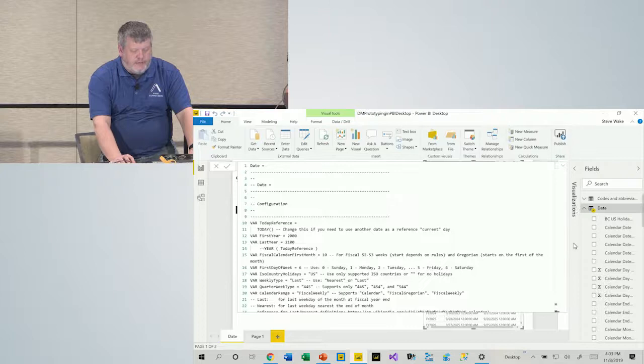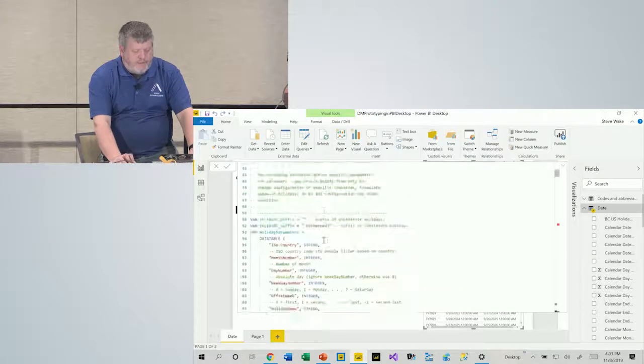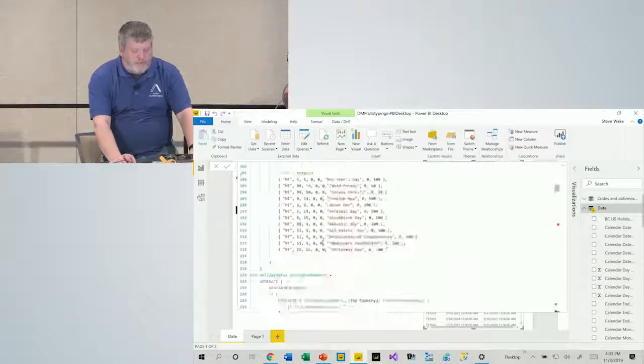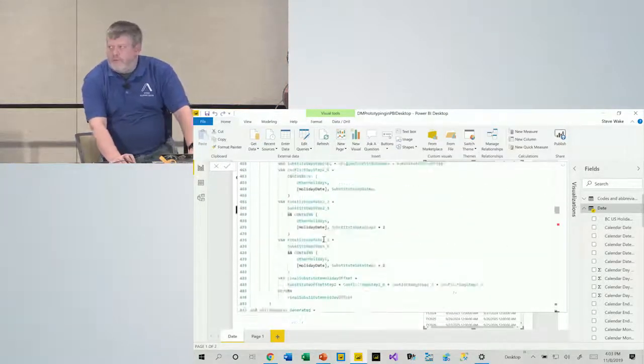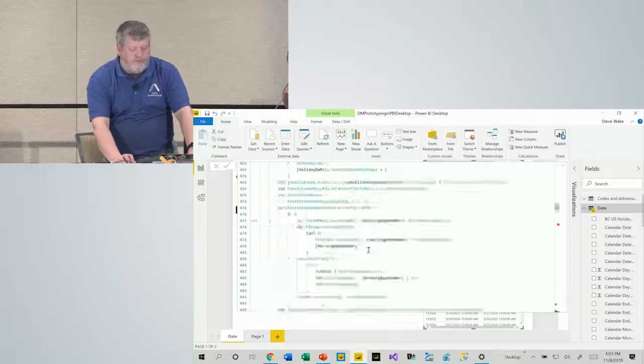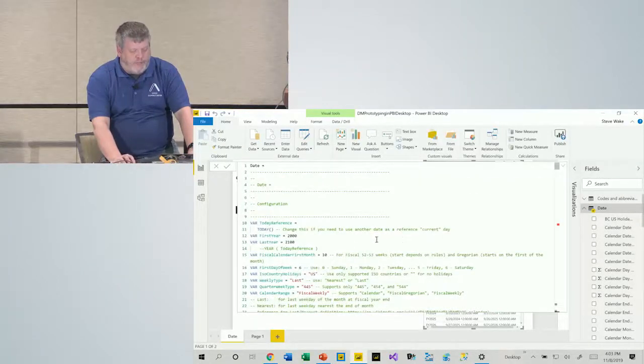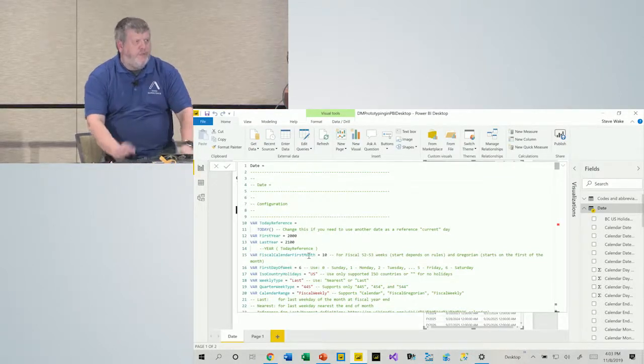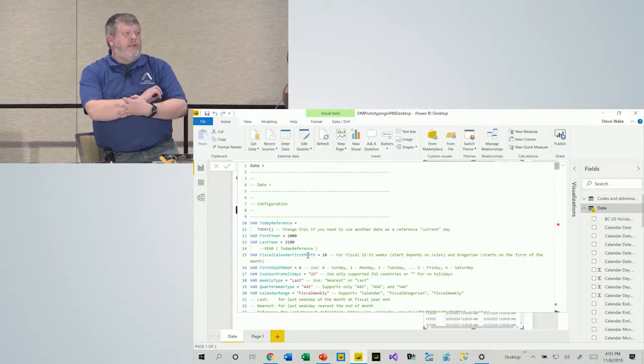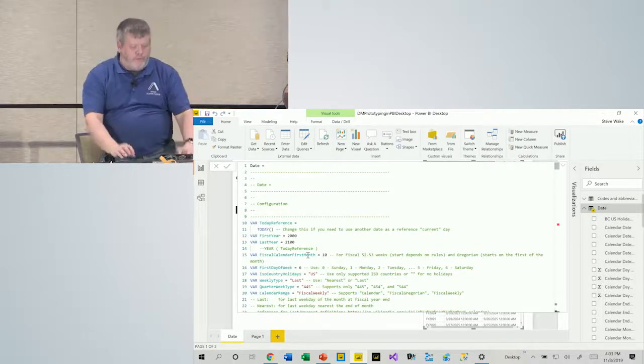So it is actually built from all this DAX, and this came from Marco Russo and Alberto. If you've met or been in any of their sessions this week, they actually put this up on their website, SQLBI.com, for anyone to use. It's a really nice setup of custom DAX code that will generate a calendar table that you can use within your data warehouse.